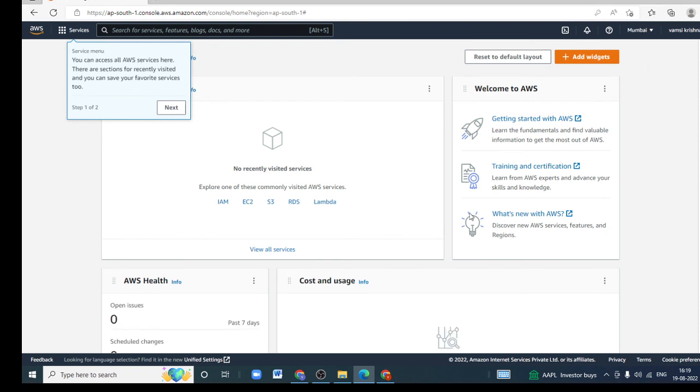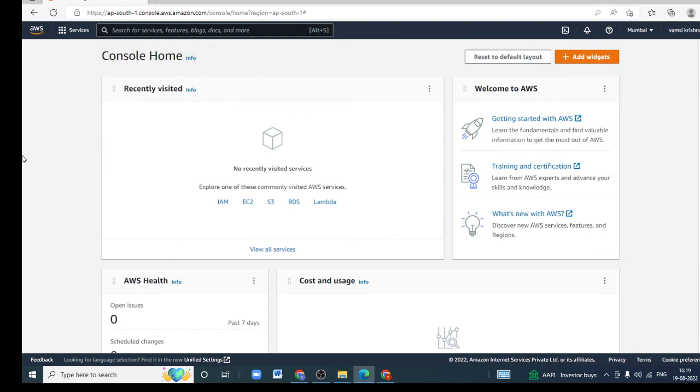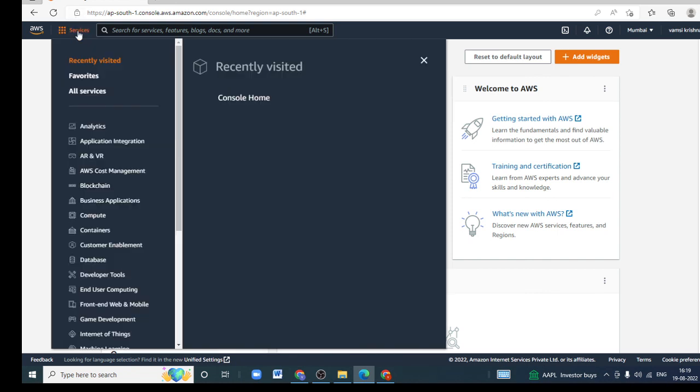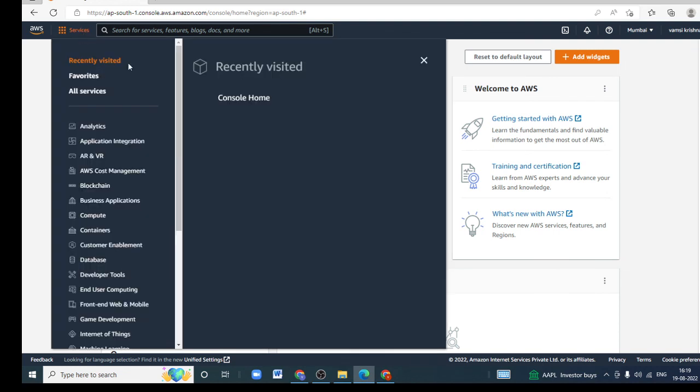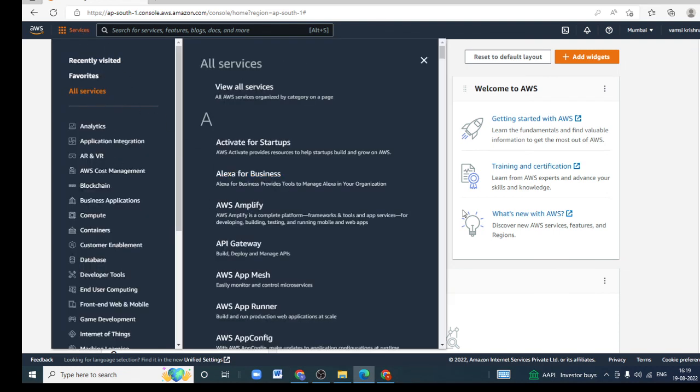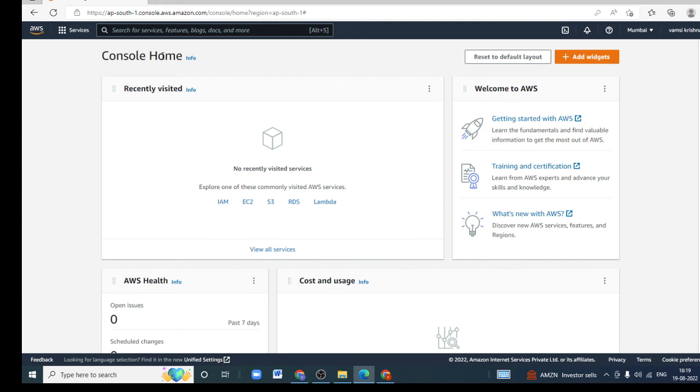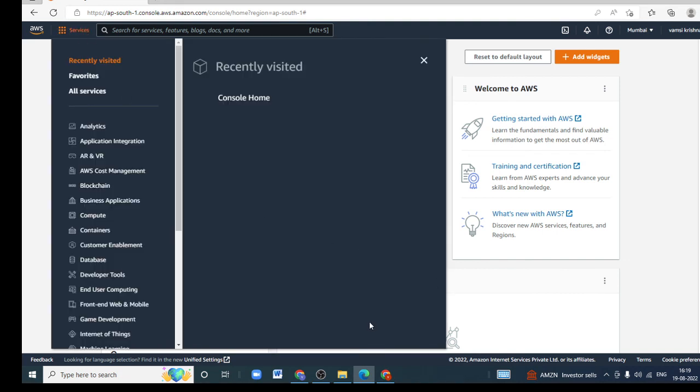As you see here, recently we have not visited any services. If you want to see all the services available, click on the services button here, so that it will show all the services that are available in the AWS cloud. That's all. We have successfully created an account in AWS. So this is how we create an account in AWS.